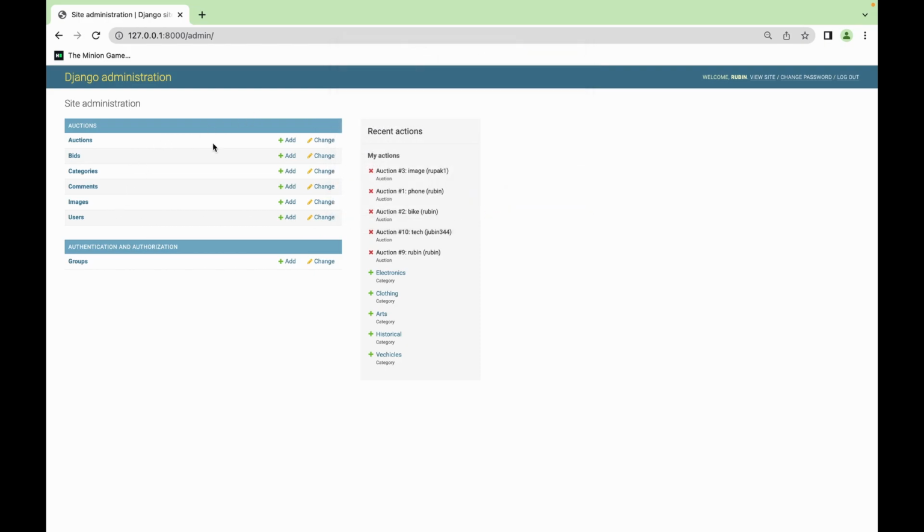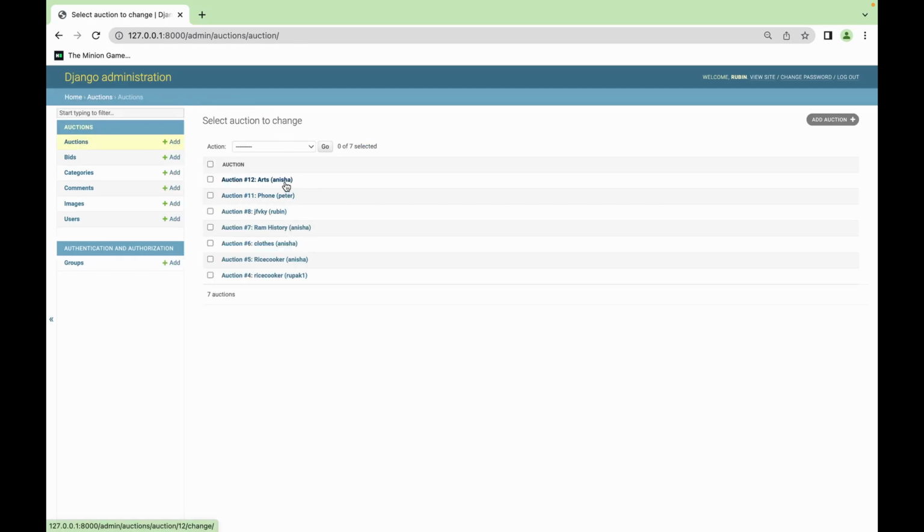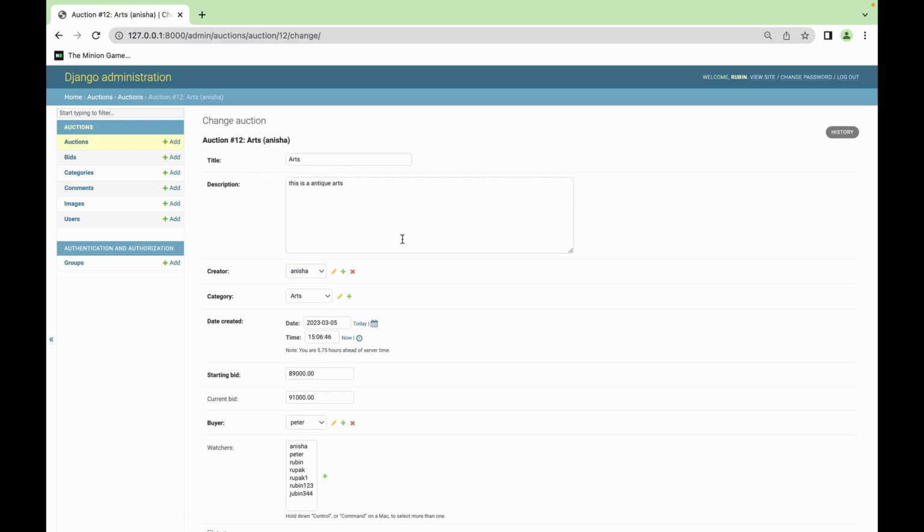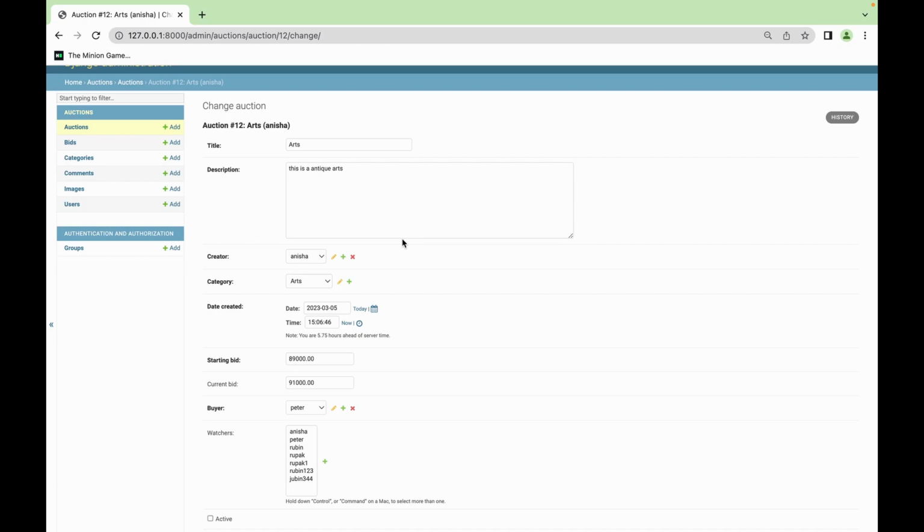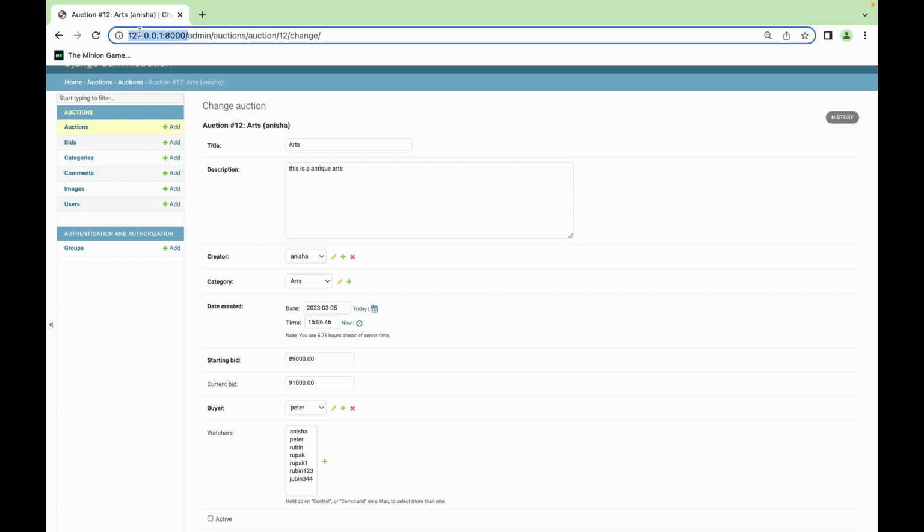So here you can see the recent actions, like I have deleted some auctions, and it is displayed here. Let's move to the auctions. You can see that I have placed phone and arts, and phone has been added by Peter, and arts has been added by Anissa, which is displayed here. And these are the other auctions that have been placed earlier. If we move here, you can see the details of the product, and from here you can also manipulate the product.